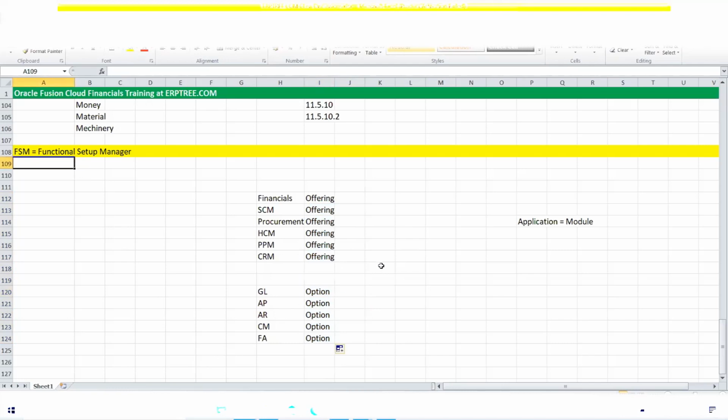If you get access to a fresh instance, the very first step is you can create your own user. Then what is the next step? The next step is the offerings and options you are going to implement for your client. Those you have to enable. Say you are going to implement financials and SCM to your client. That means you have to enable financials and SCM within the FSM. If you don't enable, you cannot implement those. You have to enable.